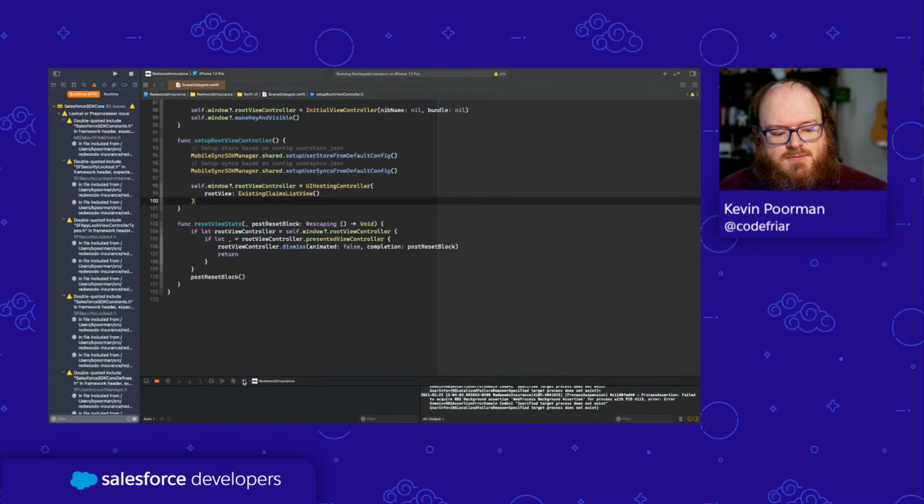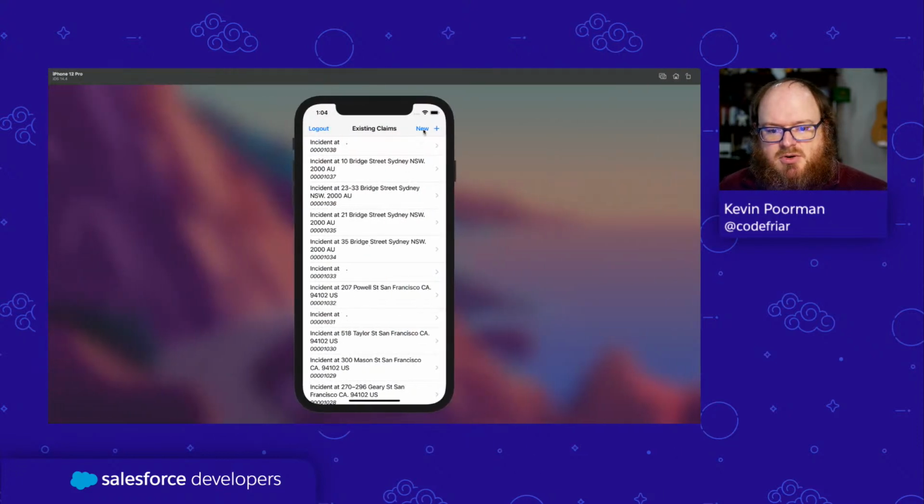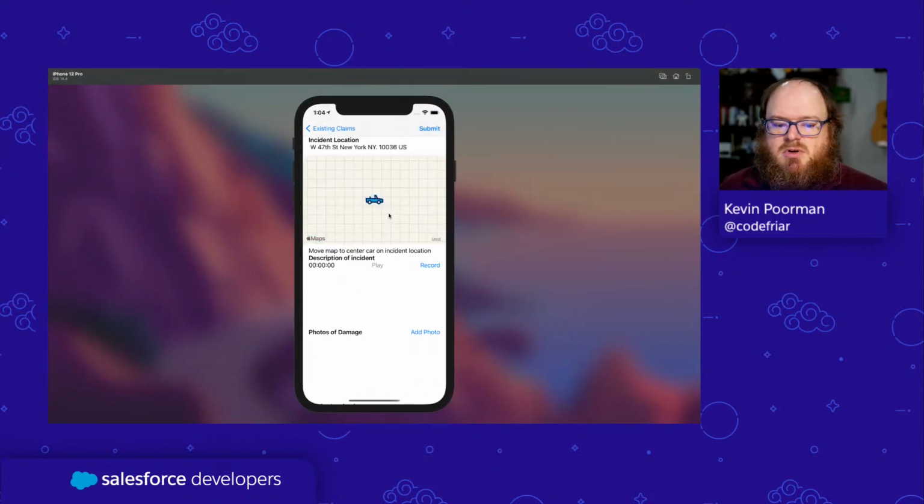Let's get back over here. Simulate location, and I'm going to put us today in New York City. And so if we come back over here and we go to our new claim, all right, it's going to put us at West 47th and 7th Avenue. Right there smack dab in the midst of New York City. So we can see how the GPS is working there.